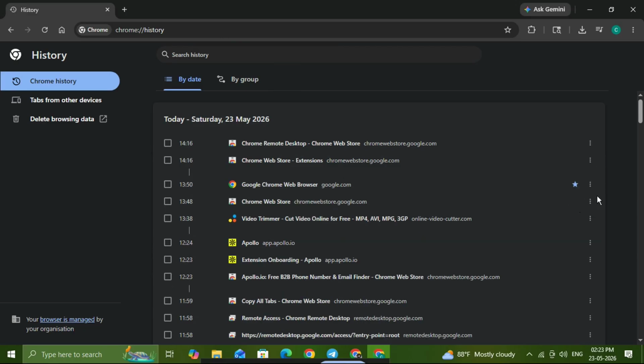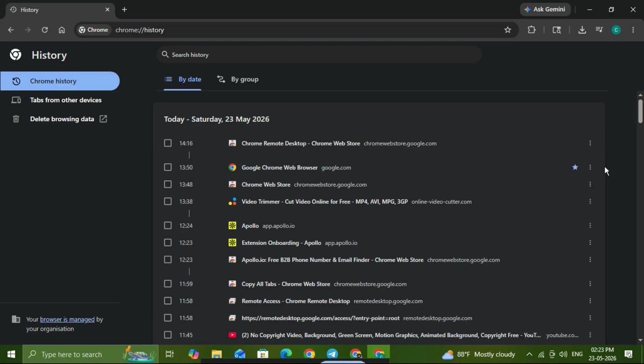Chrome will remove that page from your history right away. If you want to delete more recently closed pages, just repeat the same steps for each one. This is a great way to manage your browser history without clearing everything at once. It gives you more control because you can remove only the entries you don't want to keep.